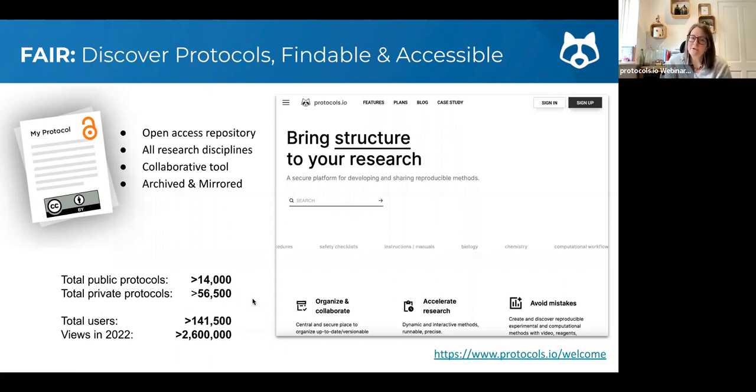And a lot of researchers use it for their method development before they're ready to share more widely, or because they just want to keep things privately within their research group. So there's a lot more content that's private on the platform. A huge number of users, and actually well over 2.5 million views in 2022. So these are views from people who are finding that public content. So it's very useful for discovery and communication of methods scientifically or just in research in general.